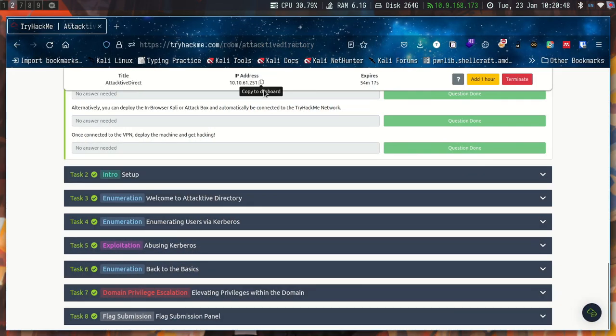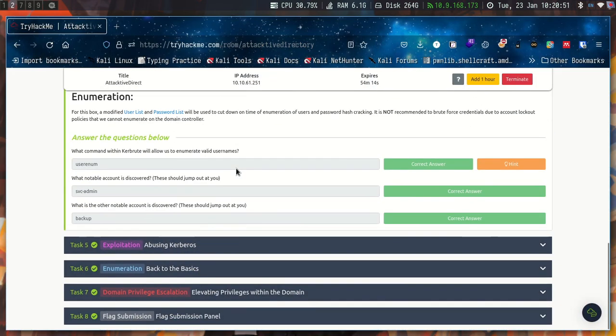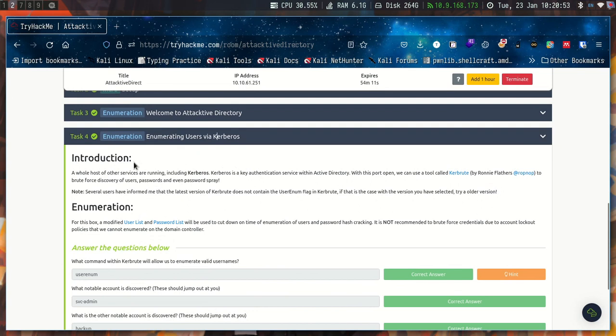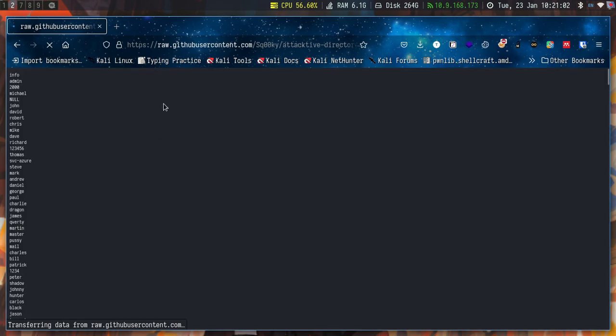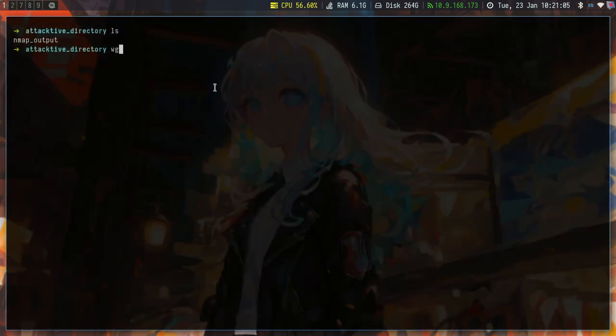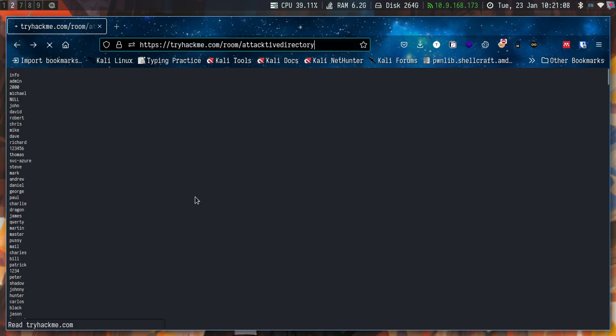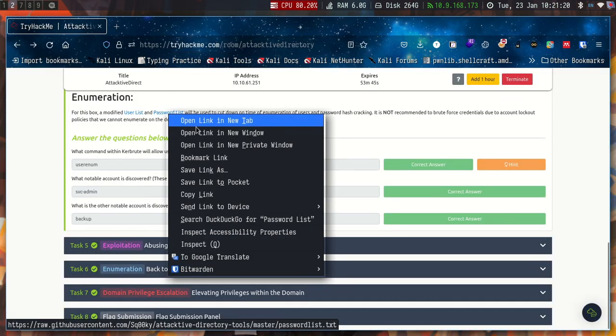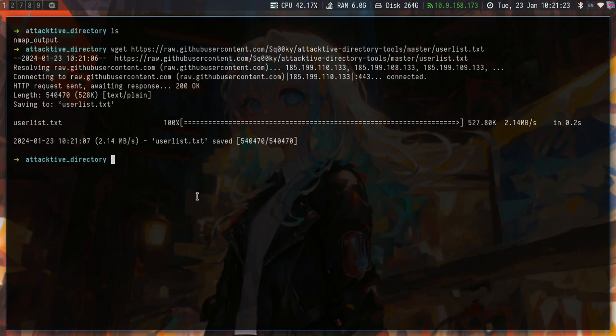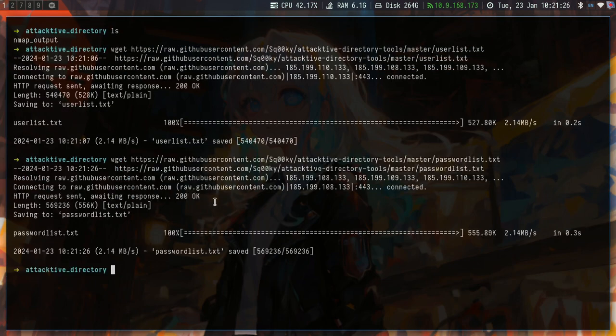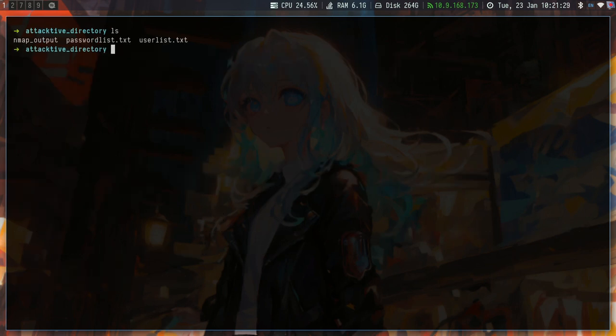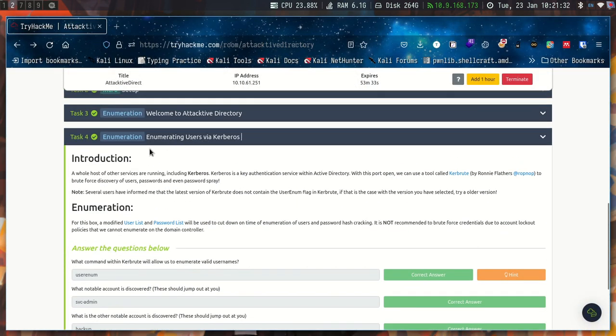So let's see. We'll come here and we see that for the enumeration of users via Kerberos, a users list and a password list are provided. So I'll just get this, and we'll use wget to get the usernames and the passwords. So copy that, and then like that. So we have both files here, and of course enumerating users via Kerberos will be making use of the KDC and how the authentication works.